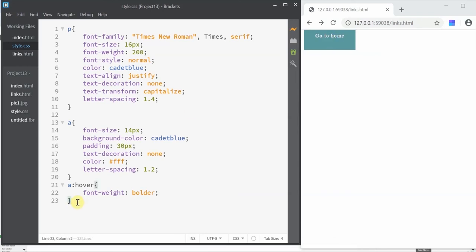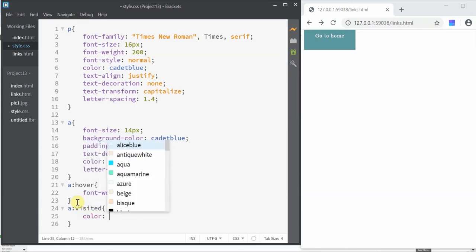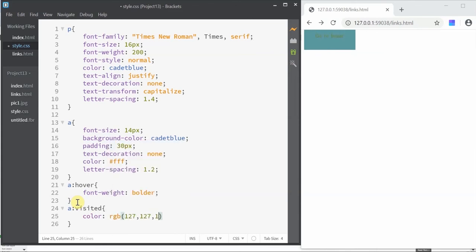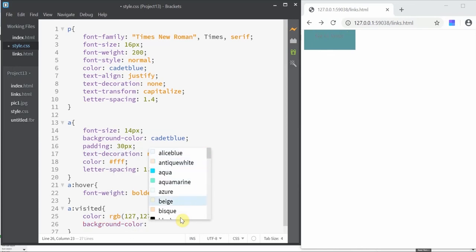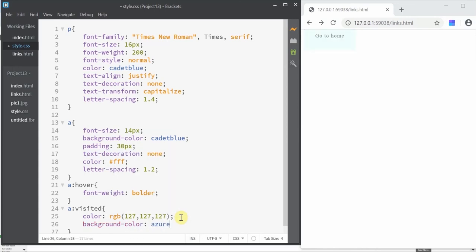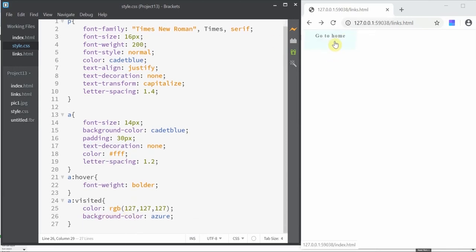Now we can see visited. I want the color to be a little bit grayish, so I can give RGB 127, 127, 127. Since we have already visited this page, I have already clicked on the link, it has become a little bit darker. Background color, something that suits this. So as you can see, this is a visited link, so it has changed like that.